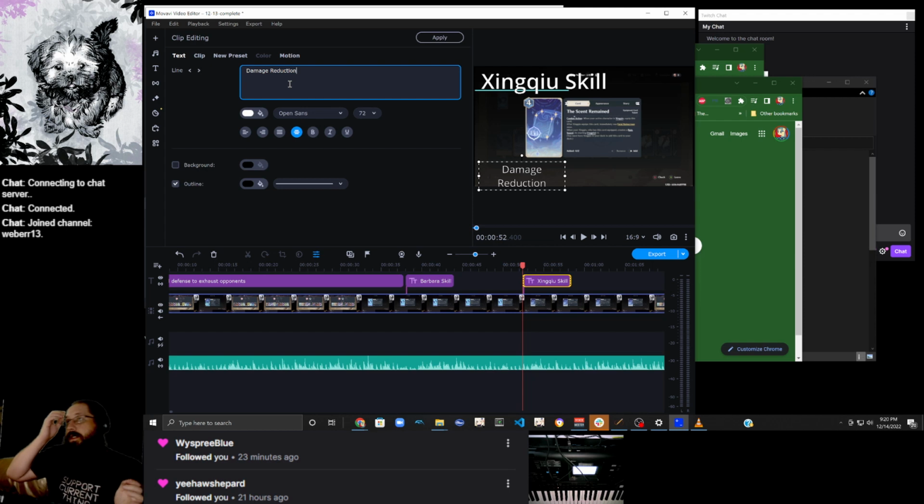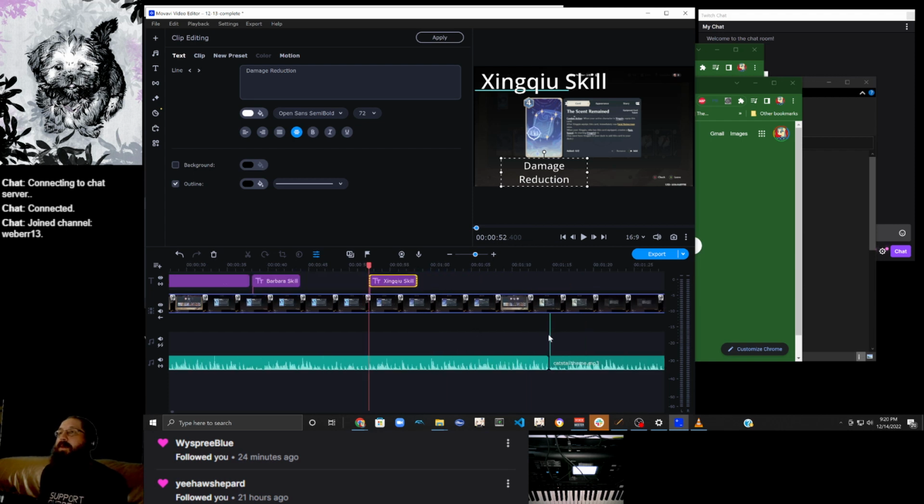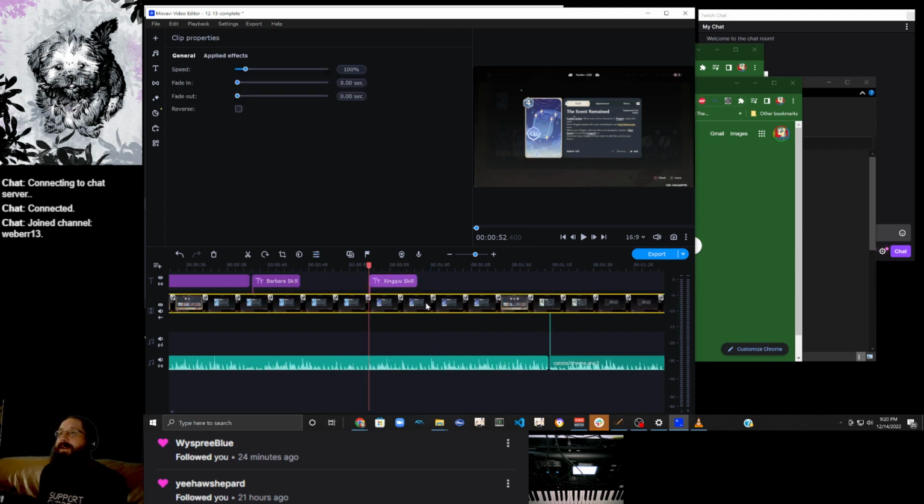Because that's what his skill does. It gives you damage reduction, which then makes the shields even functionally more effective. Right, so double up. So again, this is a stall deck. We want to make it as painful as possible for your enemies to do damage to you. We got that.